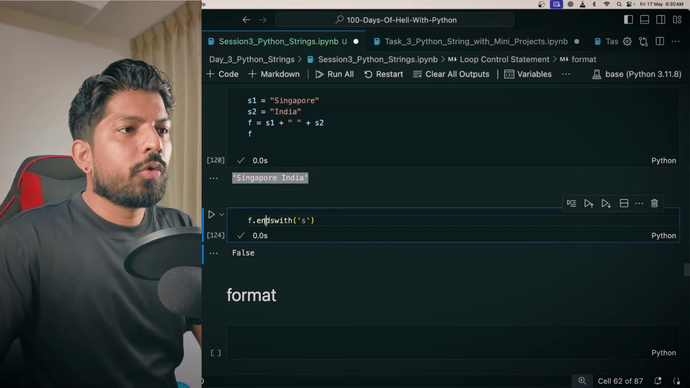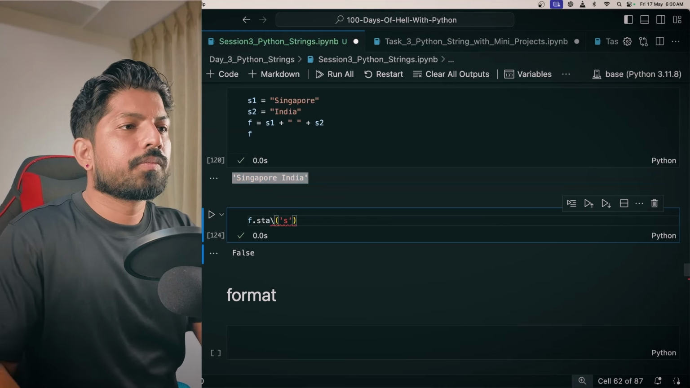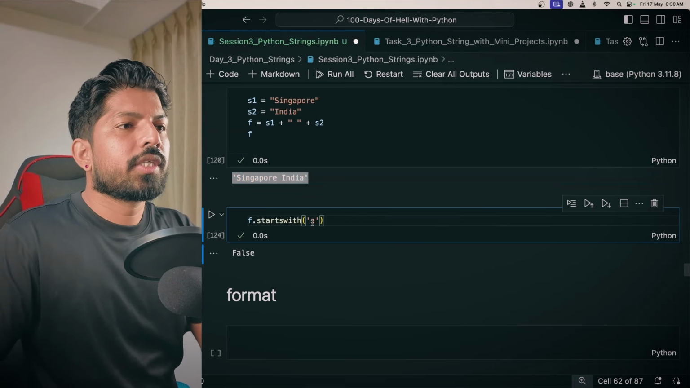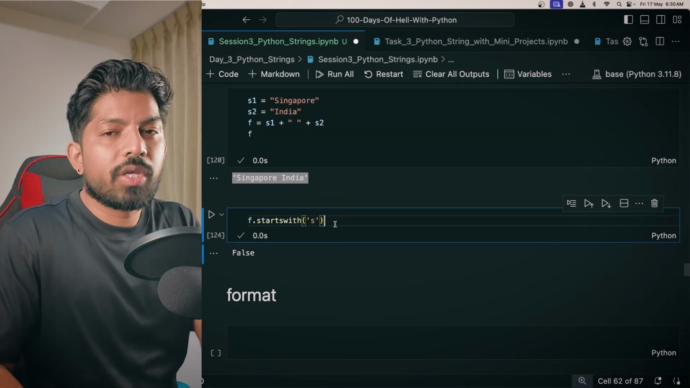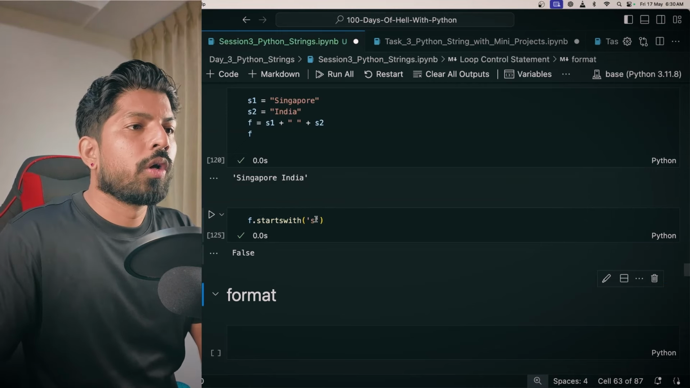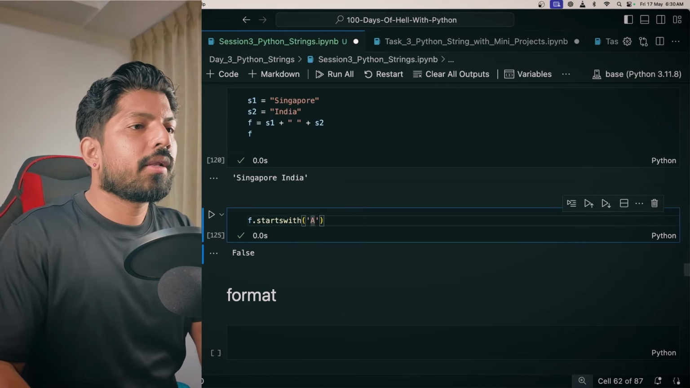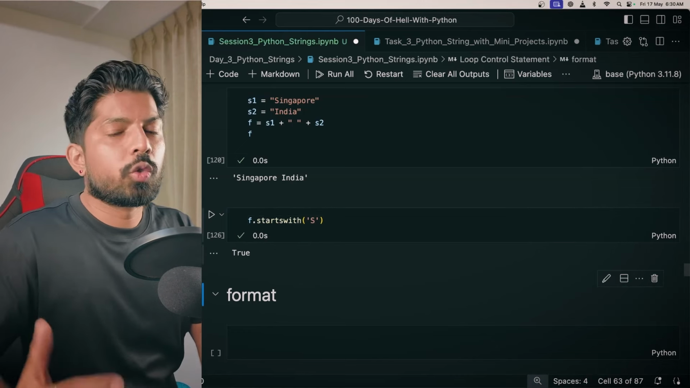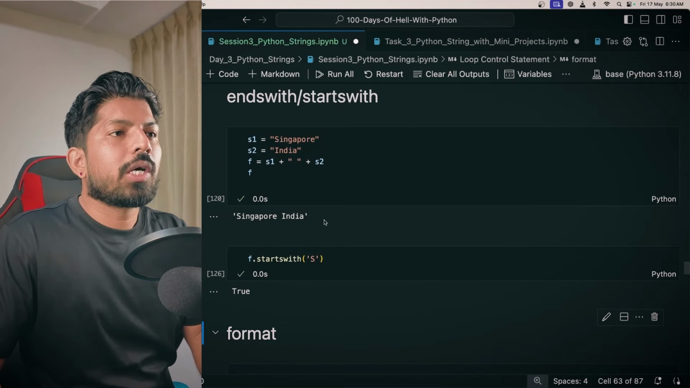Okay, same you can check with starts with. So if Singapore is starting with capital S, but if you give small s, it will give us the false value. But if you make it capital S, it gives us the true value. Okay, so this is how it works.